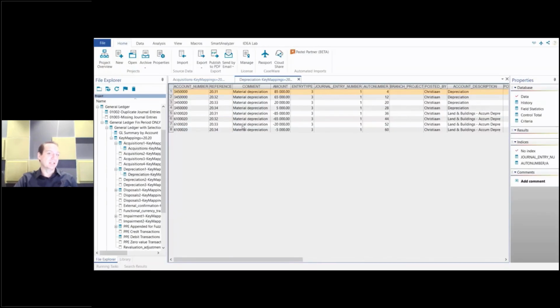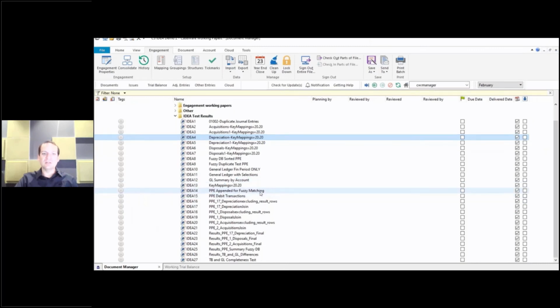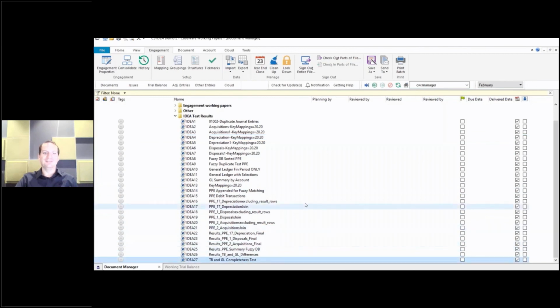So let's say I want to see all my depreciation entries. There I can see depreciation, again with all the relevant information. And if I go back to my working papers file, there's also all the information on how we've appended the transactions, your results rows, how it was joined, and then very important, your completeness testing.